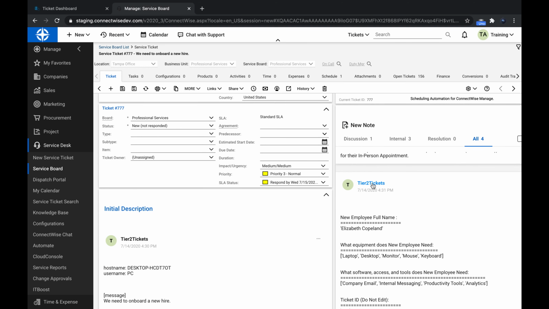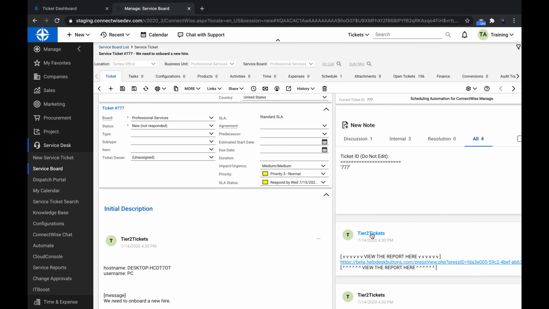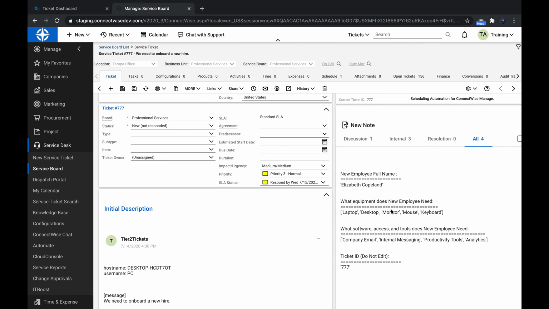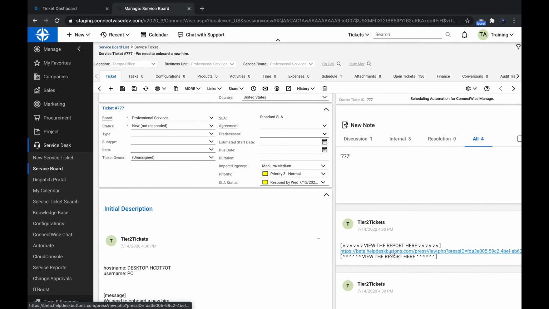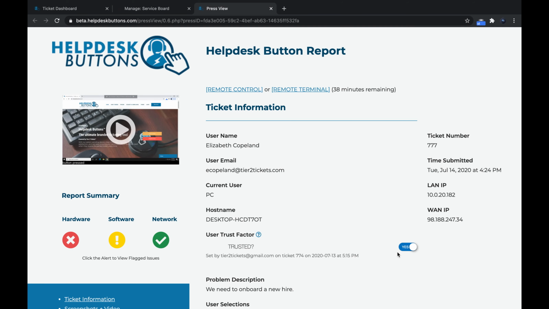And then you can see the form that I filled out is appended to this ticket. So that's also a nice thing to have all together. And then here is a private note, or an internal note, in the system. We've got our report. So it's the same link that you saw on that previous page, and I'm just going to click it. And we'll run through what you get with every single button press or ticket submission through Helpdesk Buttons.